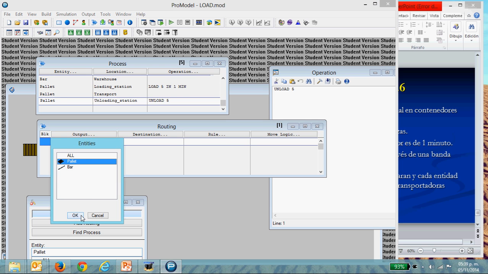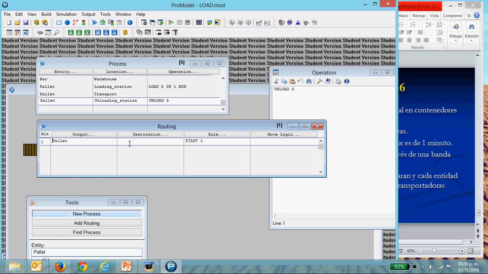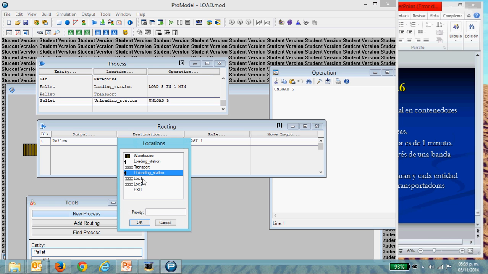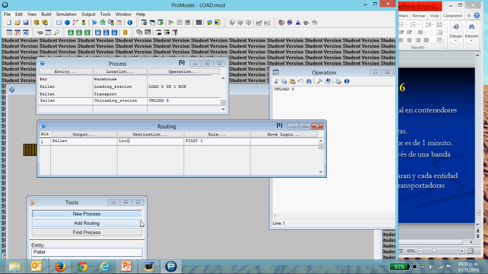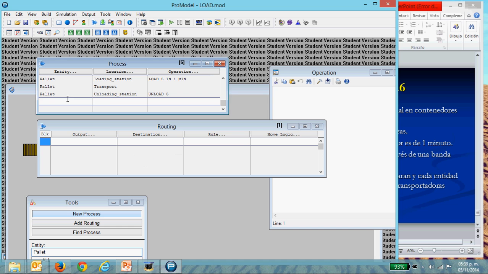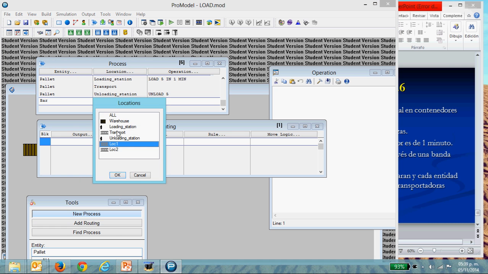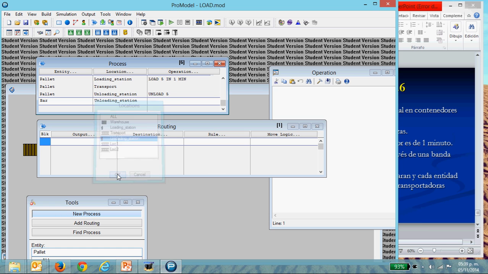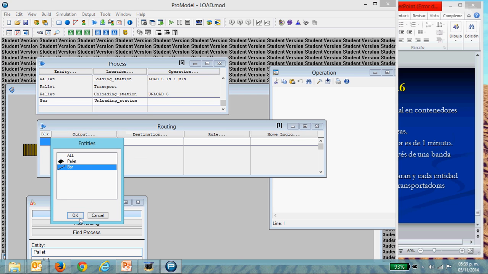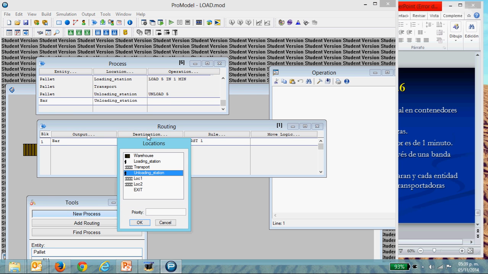And this time the output is only the pallet, now without the 5 bars. And it's going to go to location 1. And we need another line for the bar that now is also at the unloading station, and this bar goes to location 2.